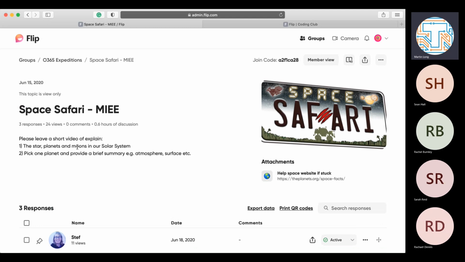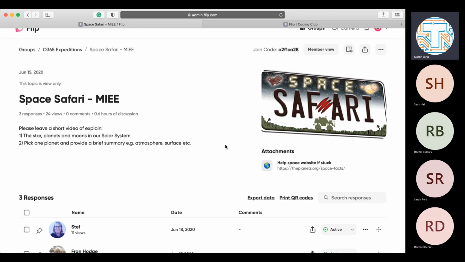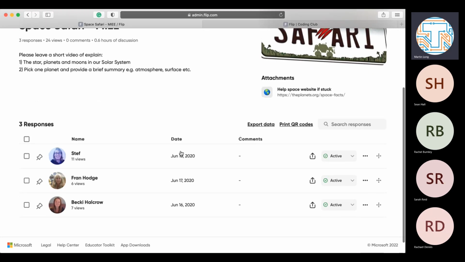My description in my space safari is a little bit more developed. I've given a website link here as one of my attachments to go to the planets. I've also made it visually more appealing. And then I've got people down here that have made responses.